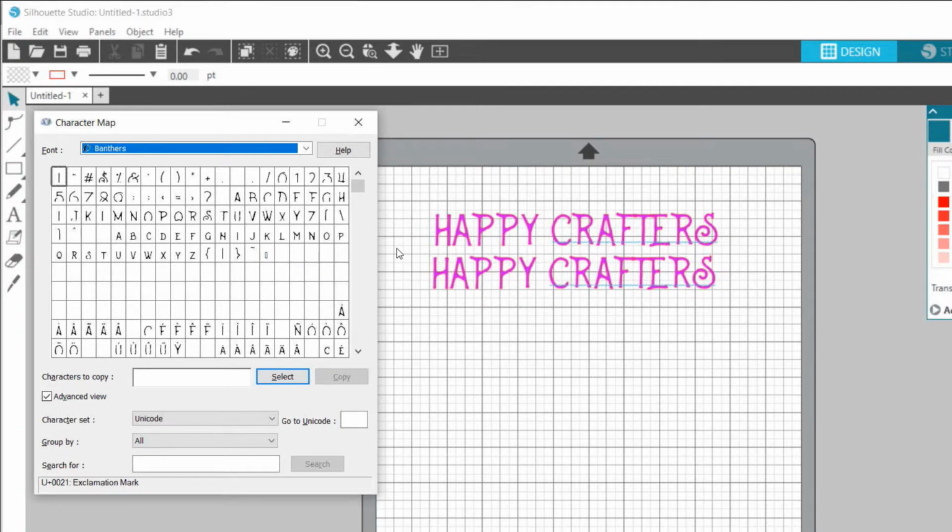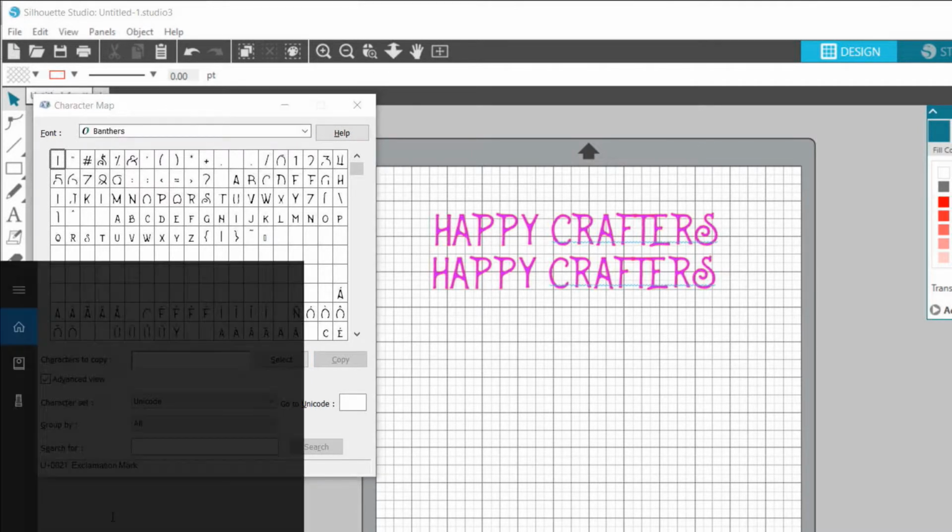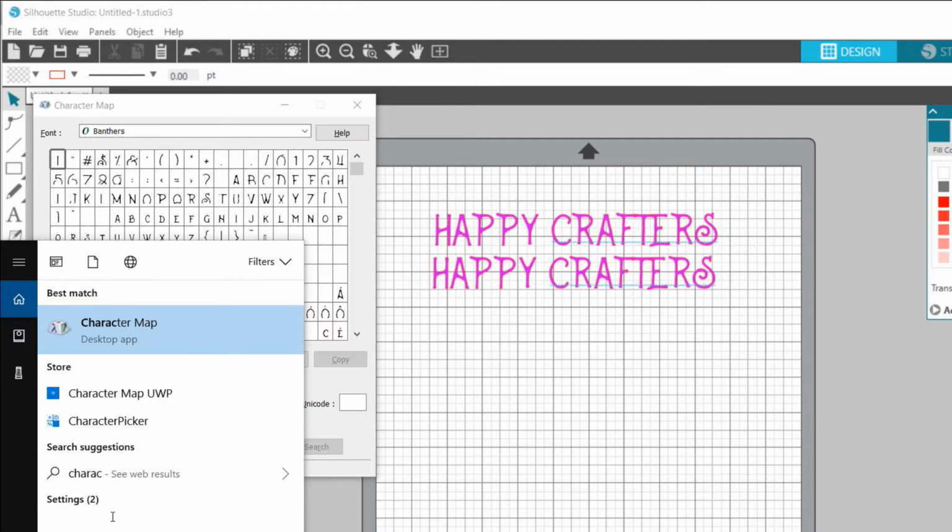Now if you have the Business Edition, this is already built into Silhouette for you, so you wouldn't need to use this character map. But for those of you who don't necessarily need to take it to the Business Edition for Silhouette, you're able to do the same thing, just with a second window open. If you have Windows at home, just search for character map, and it should be under your accessories.